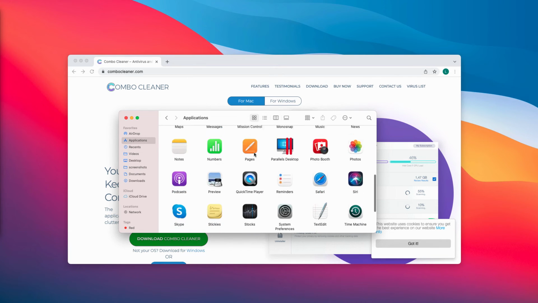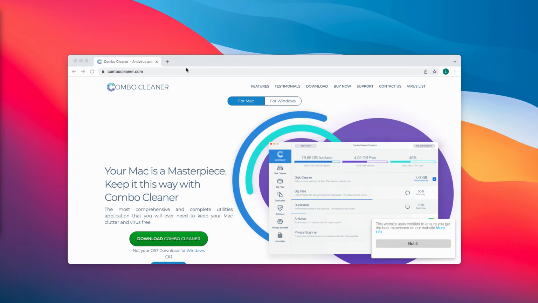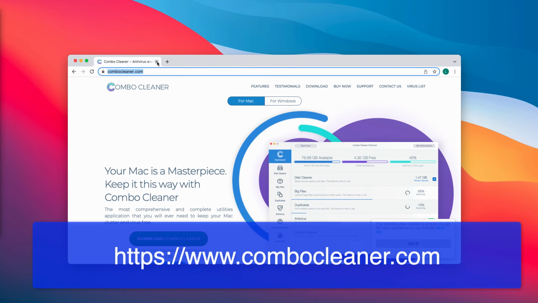But so far, it may happen that you don't find anything suspicious, but still some unwanted browser behavior may be traced in your particular case. Combo Cleaner Antivirus will help you to detect other threats that might be hidden in your computer. Get it on the official website combocleaner.com.